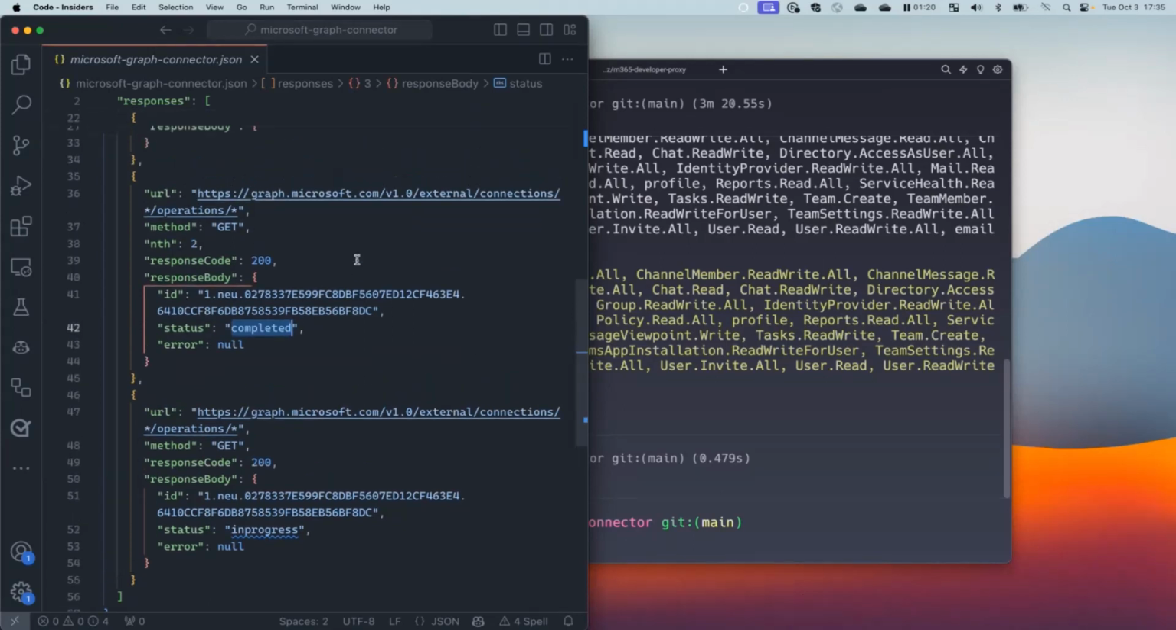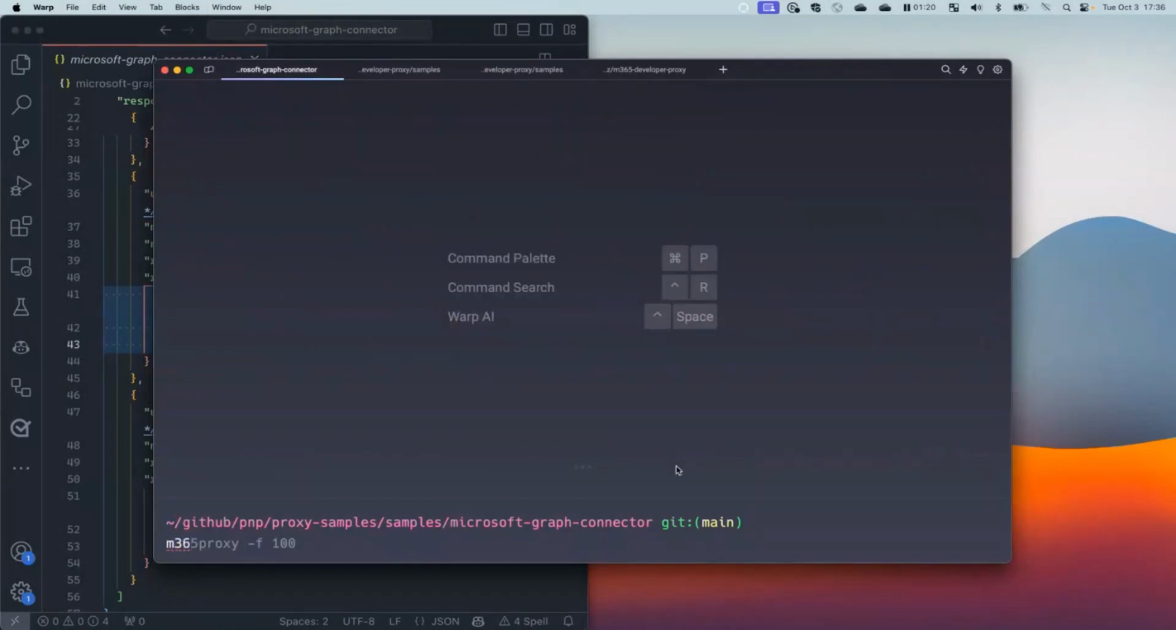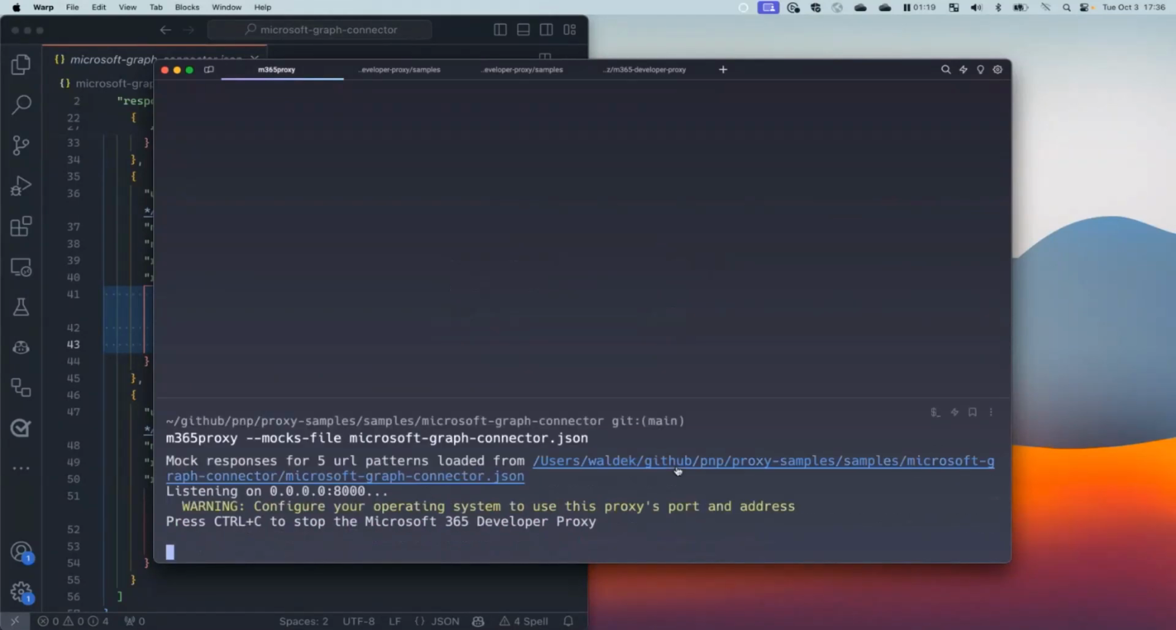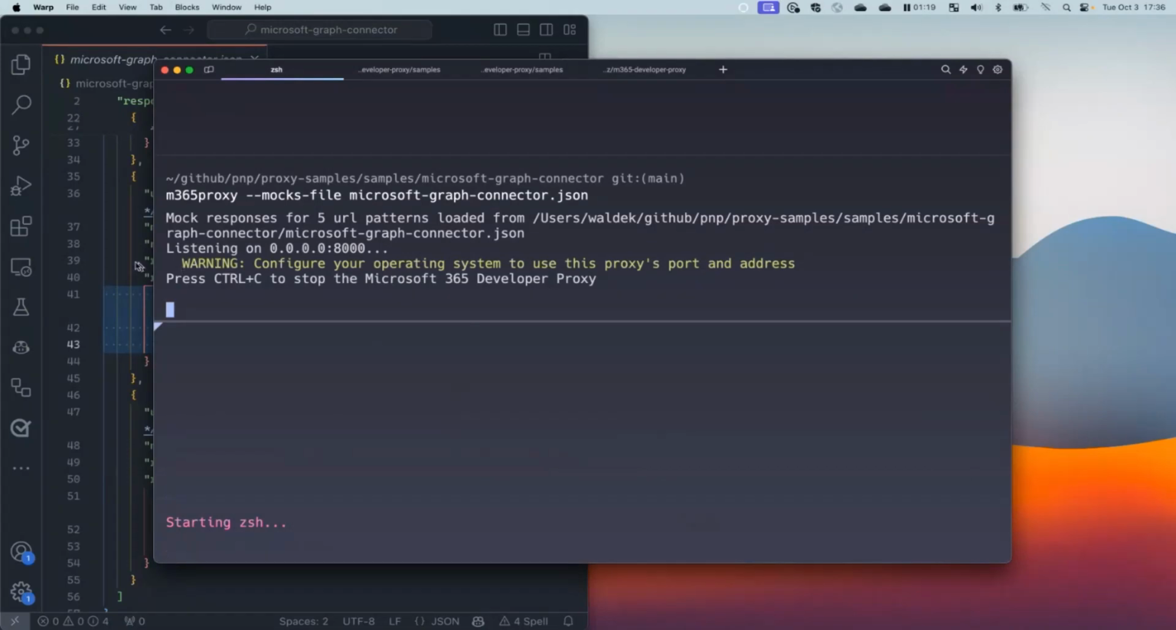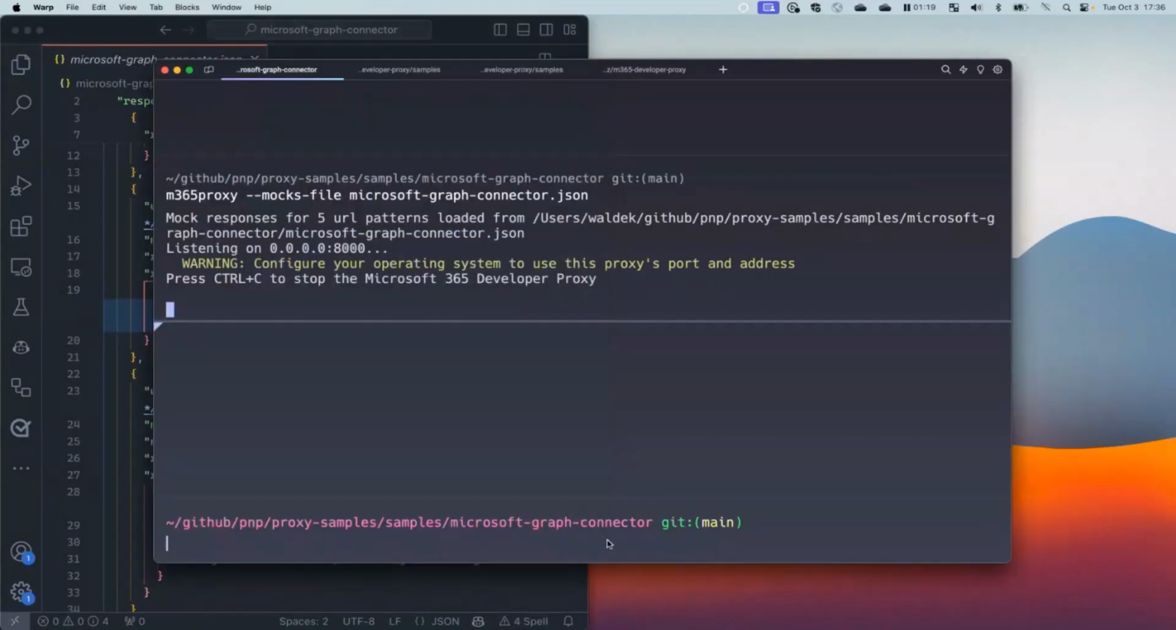So that's the cool thing, that now from v0.12, we can emulate it. With this attribute here, we can say the second time you call the same URL, return the response that you've got here as opposed to here. Let's see this in action. So let me start Proxy with the mocks file, Microsoft Graph Connector JSON. And just to make it easy, let me split screen again, and let me just call the operation directly here. Because there is no need for us to call all of these URLs. So I want to do curl. I want to route it. I don't need an access token because it's going to be mocked anyway.